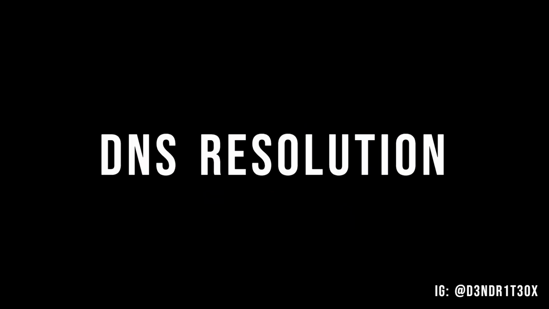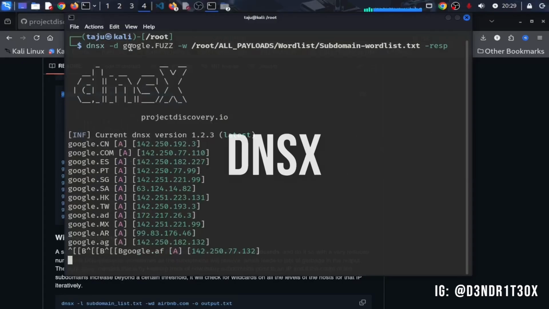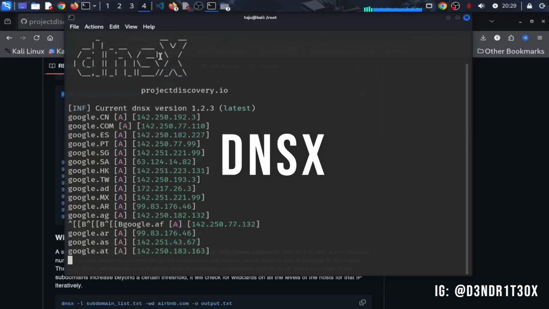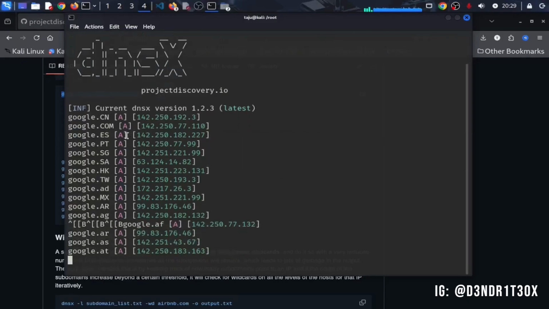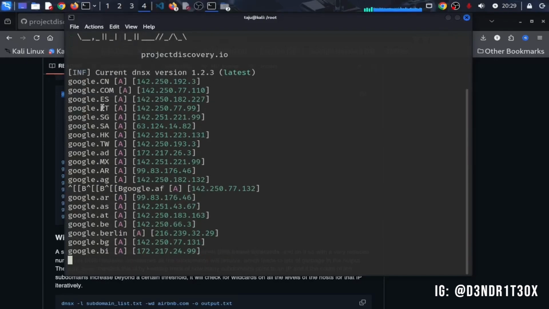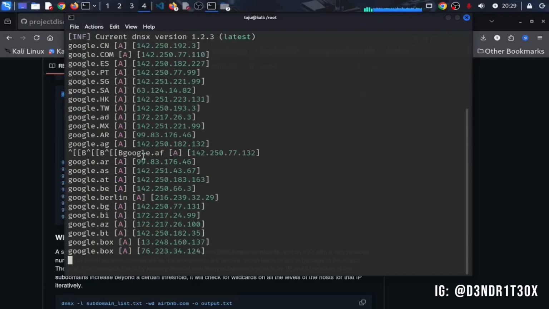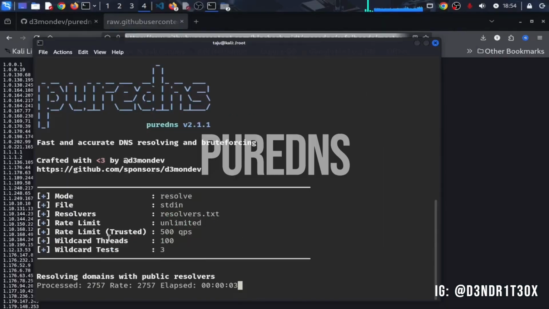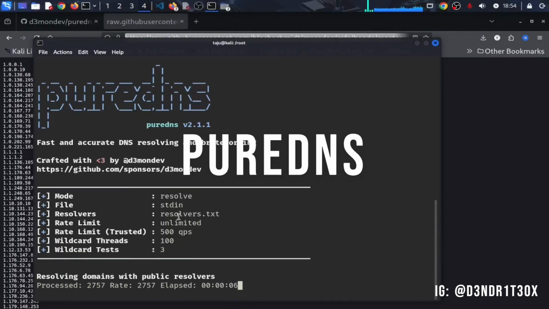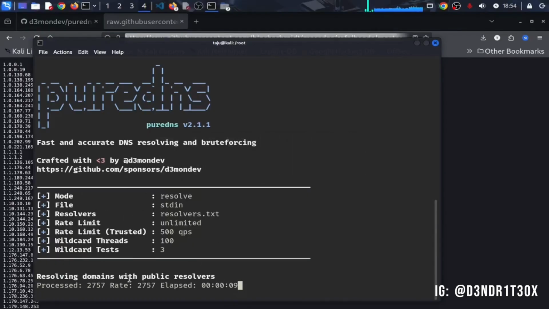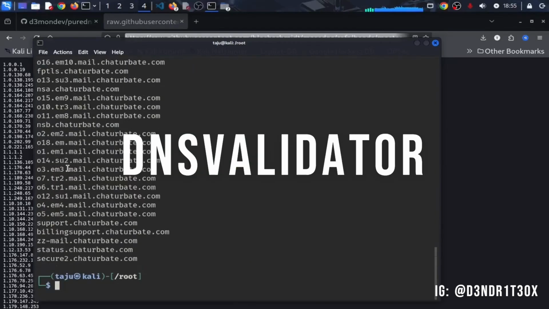DNS resolution. Now you've got candidates, some real, some hallucinated, some wishful thinking. Time to collapse reality. DNSX handles resolution. It tells you what actually exists. PureDNS goes further, it removes wildcard noise. Because some systems don't lie, they just lie to everything equally, which is arguably worse.